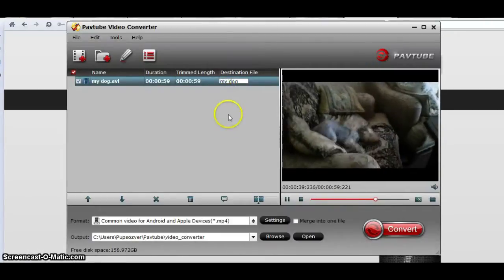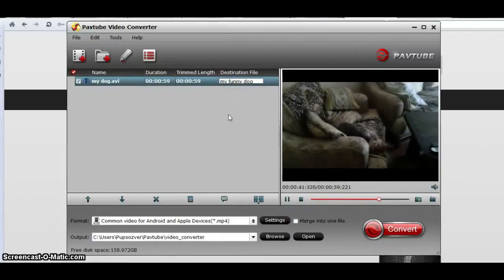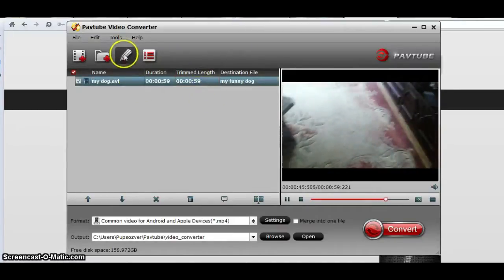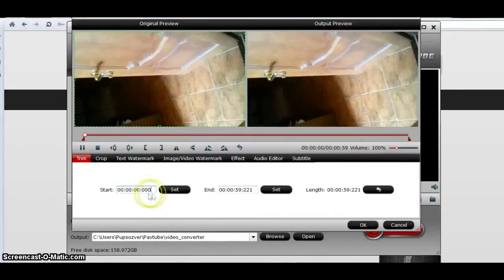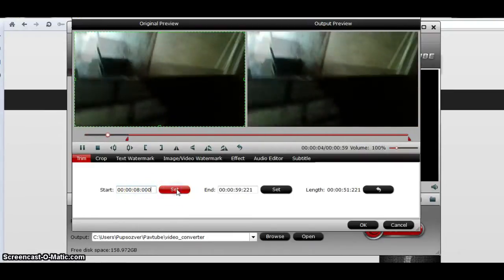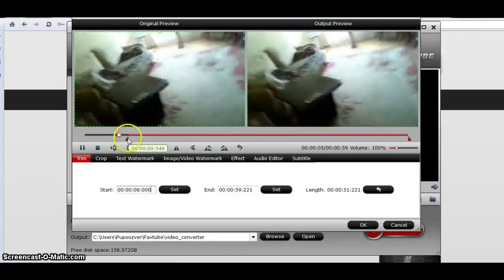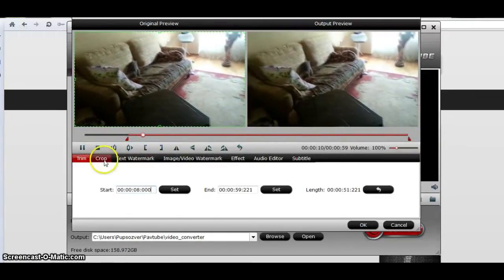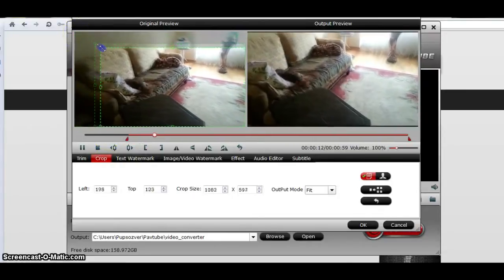My next step, renaming of the video. For example, my funny dog. Then I press the button Edit and start customizing my video. At first, I trim the unwanted vertical part by setting start and end points. Then, I manually crop to the desired size.